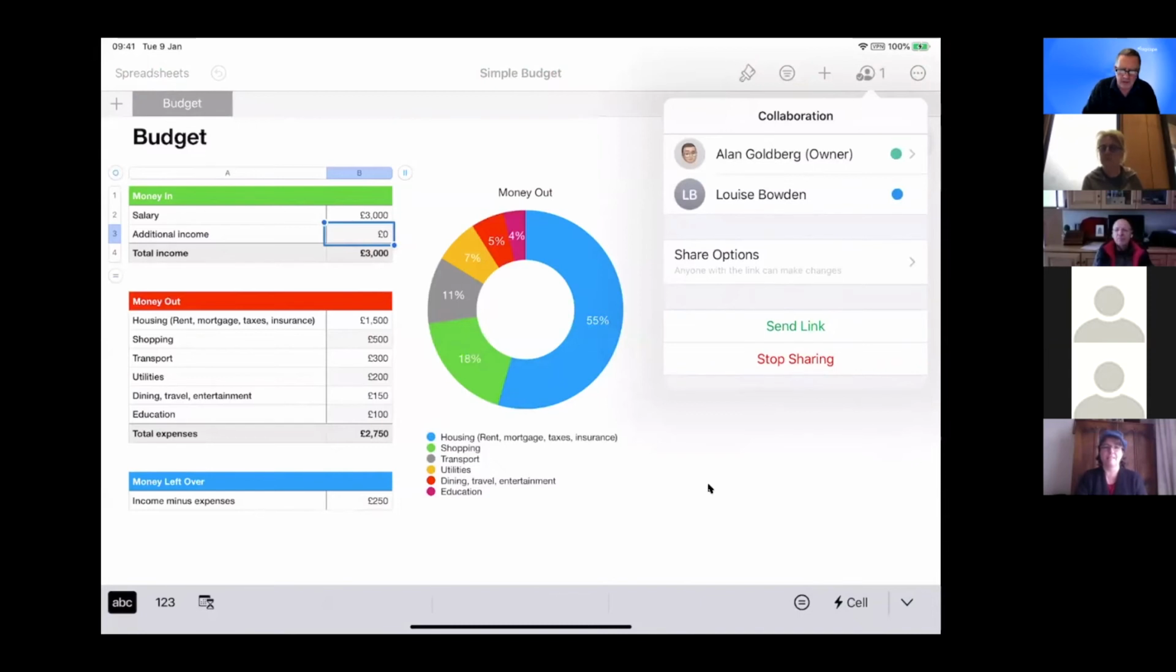So now you can see Louise's name has appeared over there and her color is blue. So if she taps on something and starts to edit this, now I'm not doing anything right now. Louise is editing this document. So the two of us are working on the same document simultaneously. So this is one way I can share a document within iCloud. I can go into the document explicitly and I can share that document with other people.